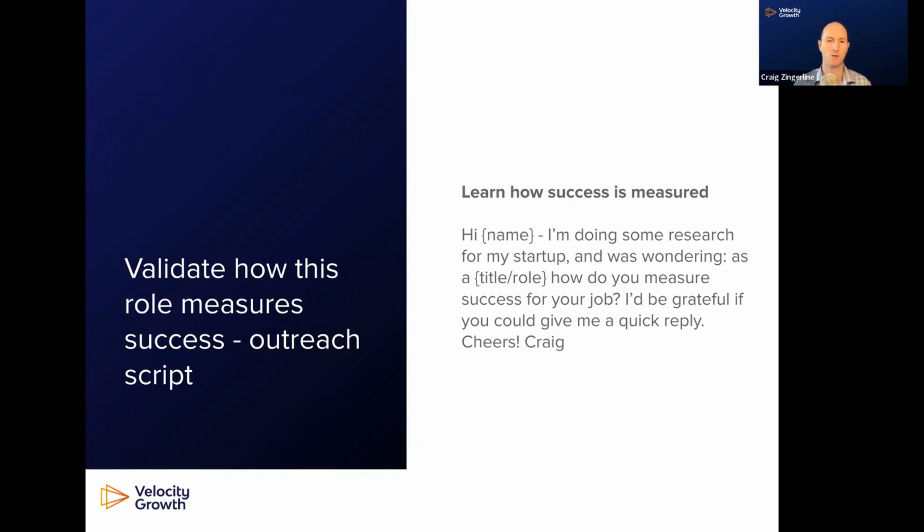Remember, we want to measure and validate how this role looks at success. So, hi, name. I'm doing some research for my startup and was wondering, as a role, how do you measure success for your job? I'd be grateful if you could give me a quick reply. I'm not selling them anything. I'm not asking for a meeting. I'm not saying, hey, it's great to meet you. I am just asking a question.